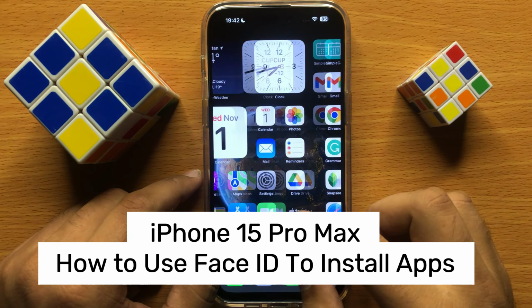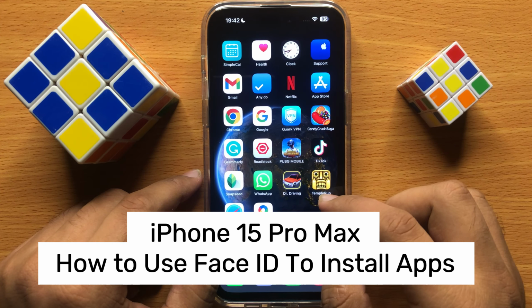Hello everyone, in this video I will show you how to use Face ID to install apps on iPhone 15 Pro Max.